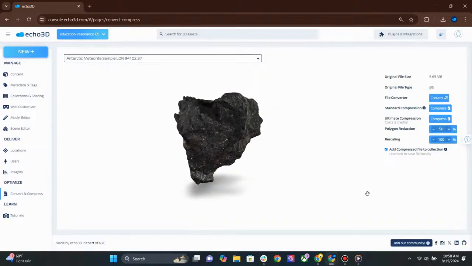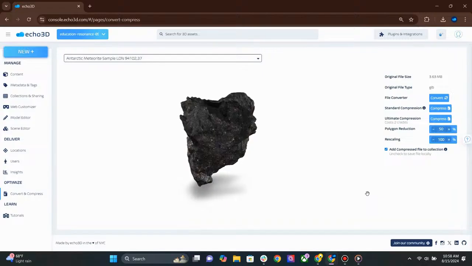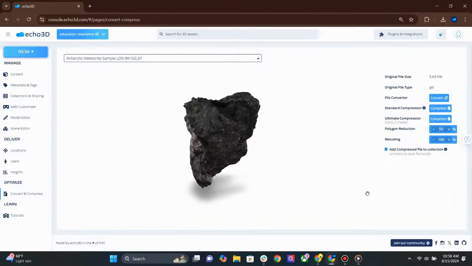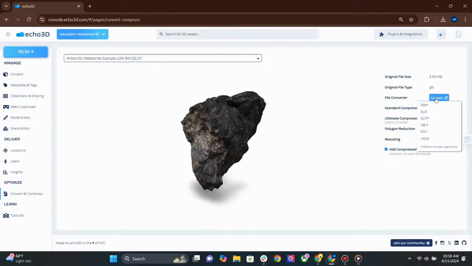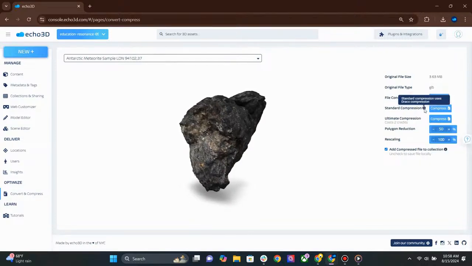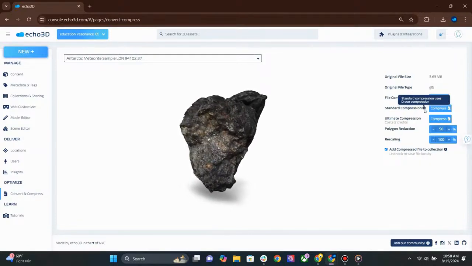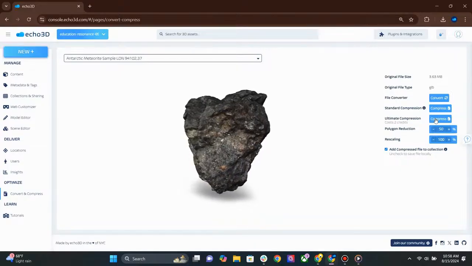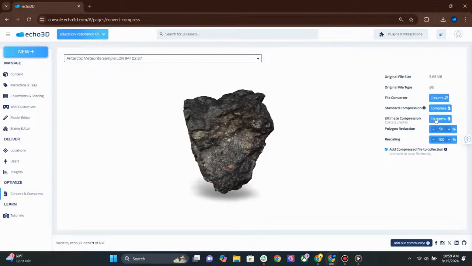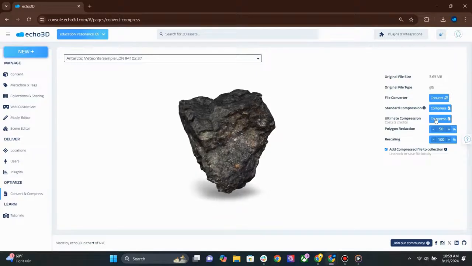Next, we have a very important enterprise feature. On the Convert and Compress page, you can easily convert your asset to different file formats and optimize. We have our standard compression, which is our Draco compression, and then we have the Echo3D Ultimate compression. In the Ultimate compression, the model will go through extensive compression, which dramatically reduces the file size.